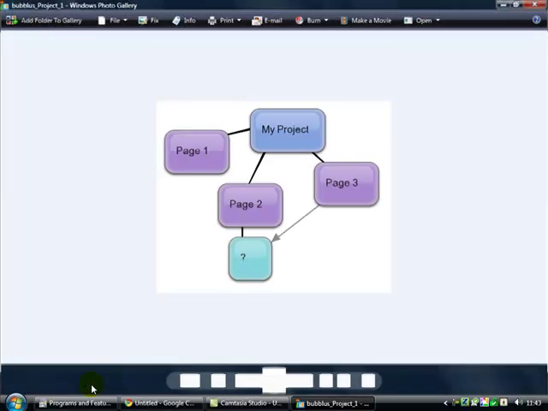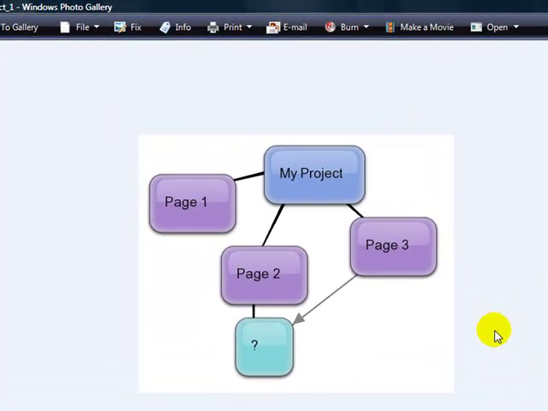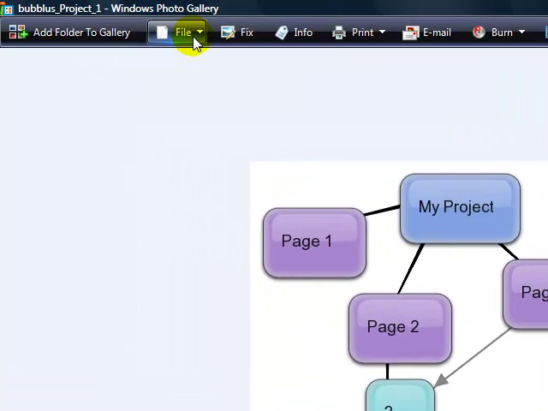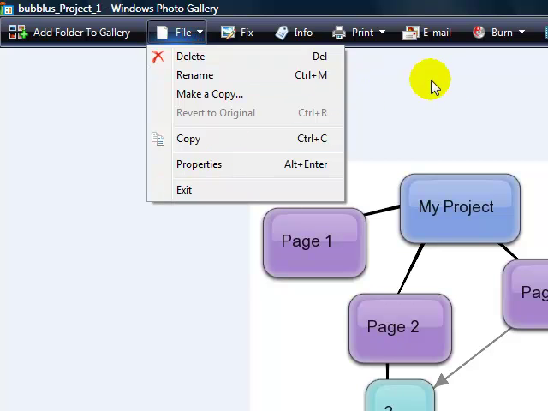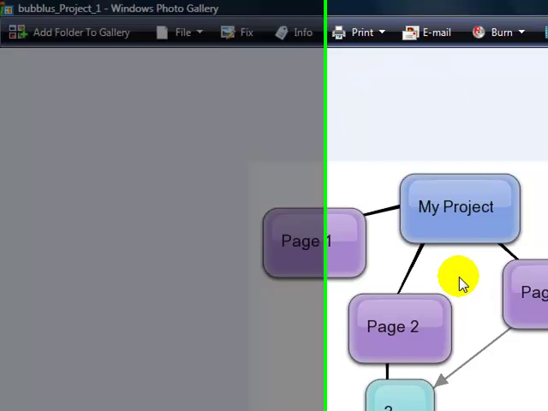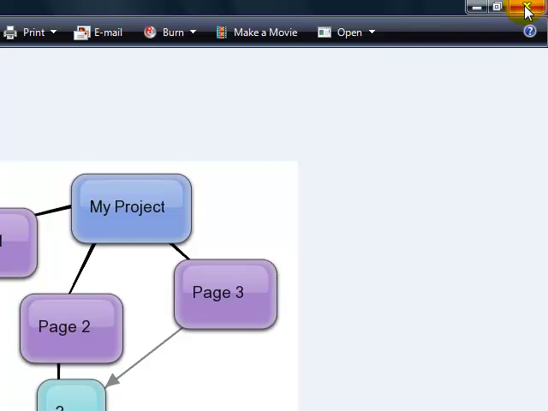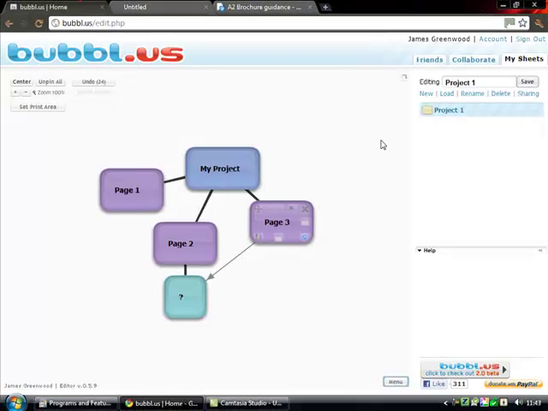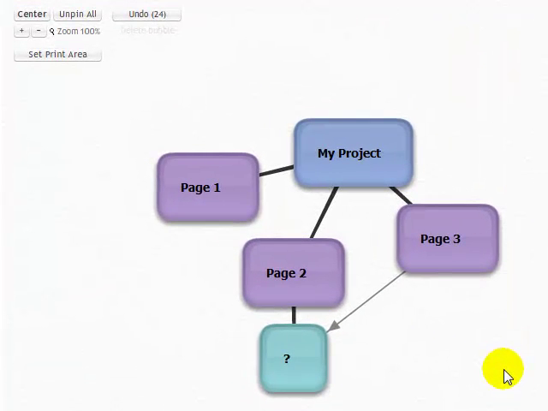If I open this up, you'll be able to see it. So there's a copy of my mind map. At this point, you can then simply print that out. So File, Print, and so on. If for any reason that's not possible, then perhaps think about taking a screenshot after you've made your mind map, and then you can print out your screenshot. And that's BubblUs. Very easy to use and quite fun too.